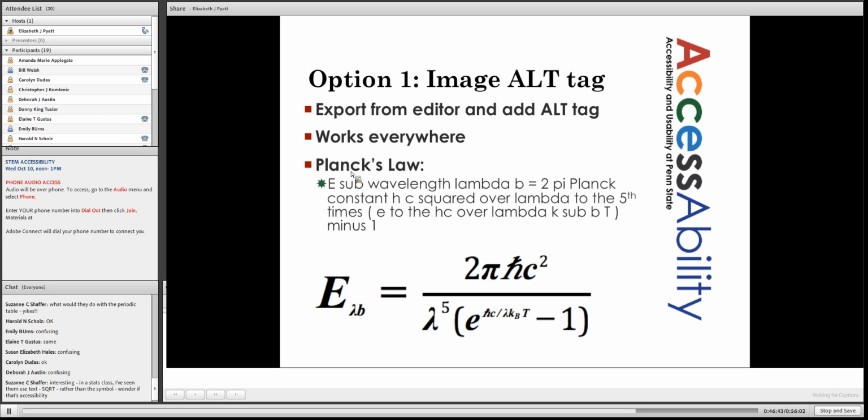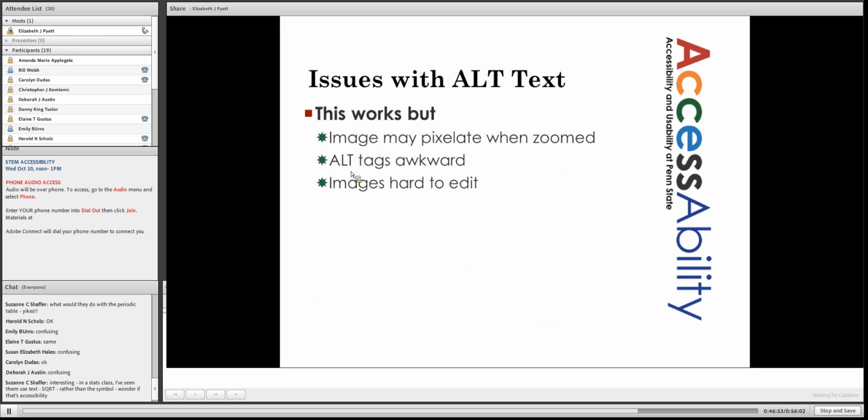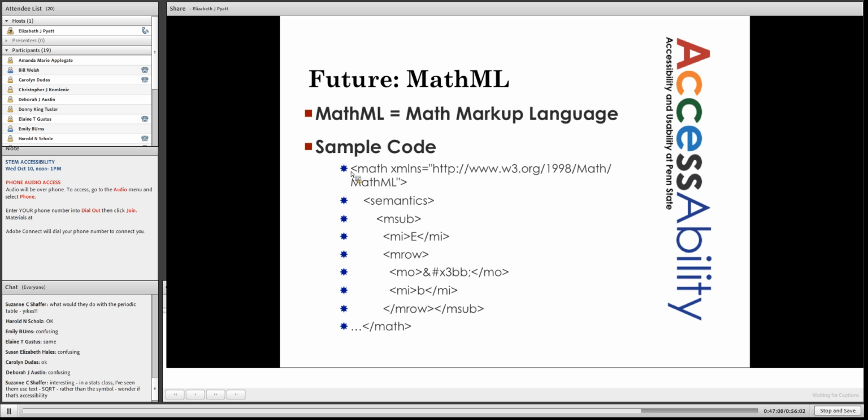A lot of statistics professors are doing things like SQRT and X bar instead of X with a bar over it. That's fine too. The alt text image works, but images can pixelate when they're zoomed and they're hard to edit, and alt text can be awkward. It would be nicer if you could just get it all done at once, and that's where MathML is coming in. It's literally a math markup language similar to HTML. So if you recognize HTML, you'll sort of recognize these angle brackets.